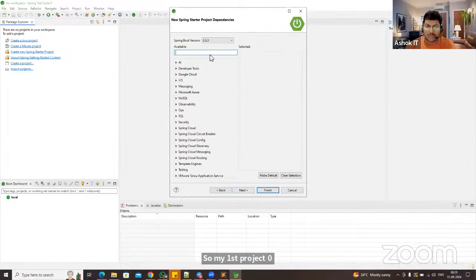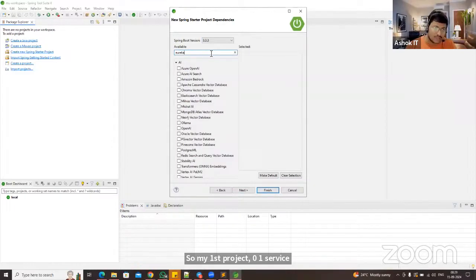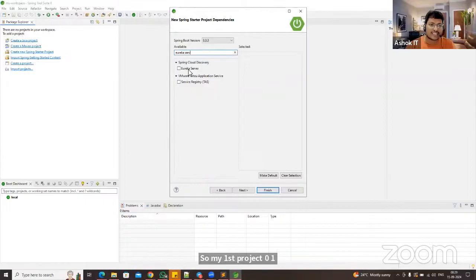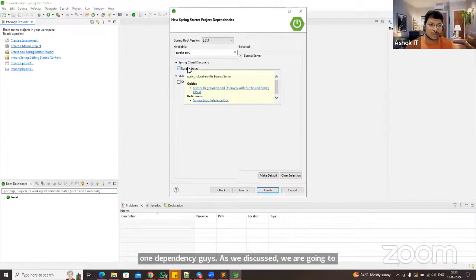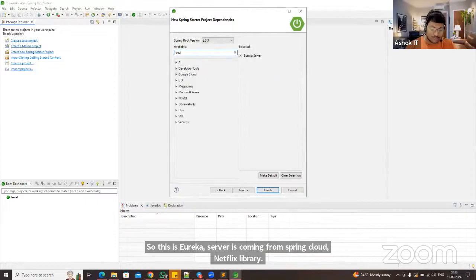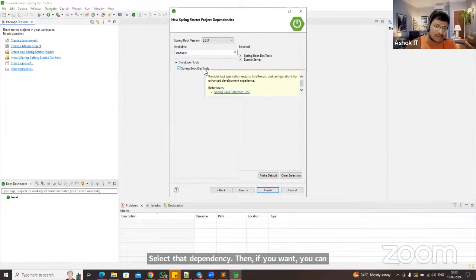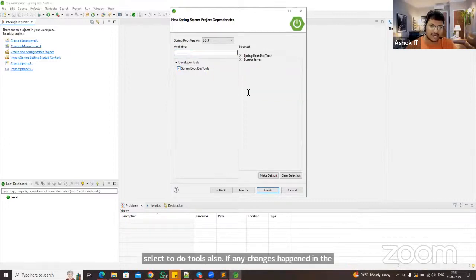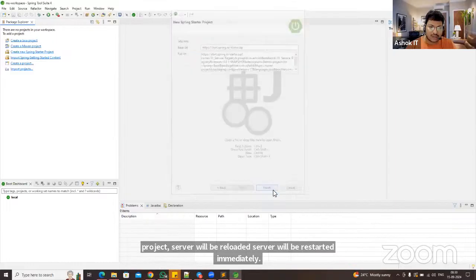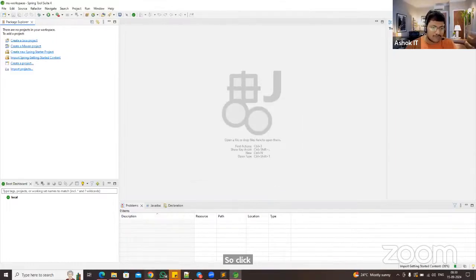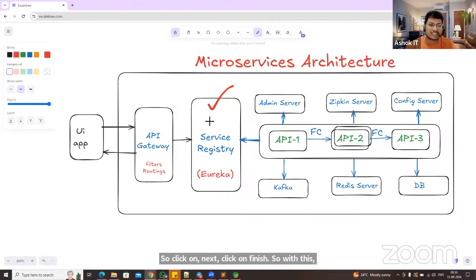Now we need to select one dependency, guys. As we discussed, we are going to select the dependency for Eureka server. It is from Spring Cloud Discovery Server. Let us select Eureka server, Spring Cloud Netflix Eureka server. This Eureka server comes from the Spring Cloud Netflix library. Select that dependency. Then if you want, you can select DevTools also. If any changes happen in the project, the server will be restarted immediately. So click on next, click on finish. With this, our first microservice got created, which is the service registry.